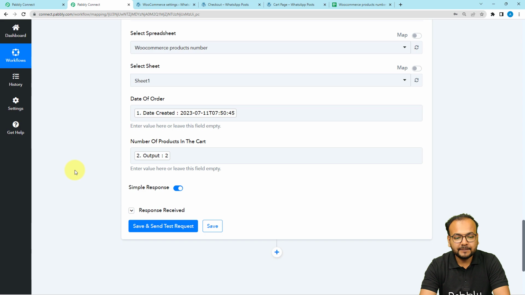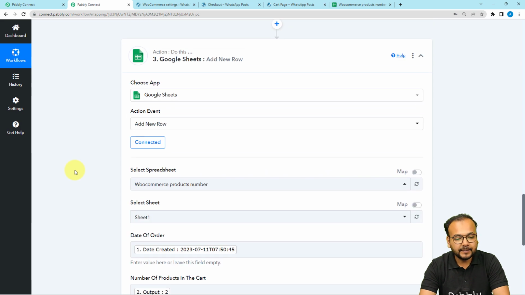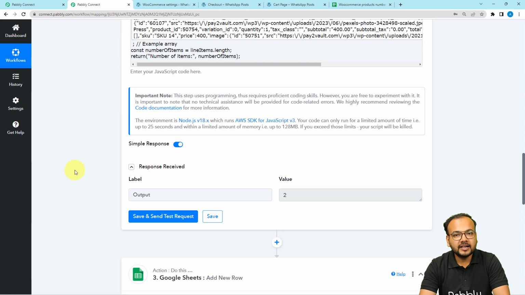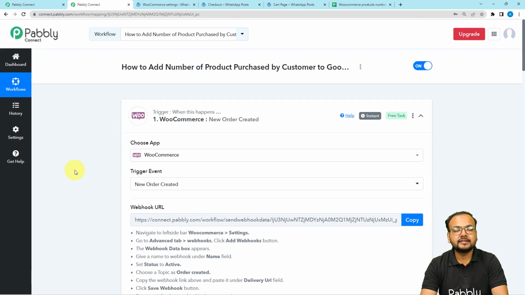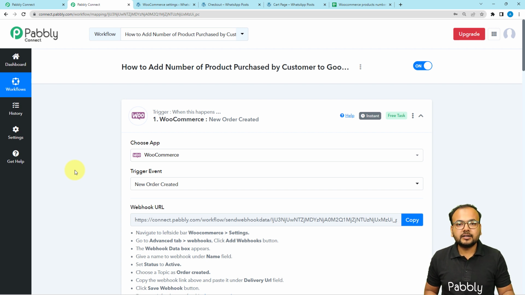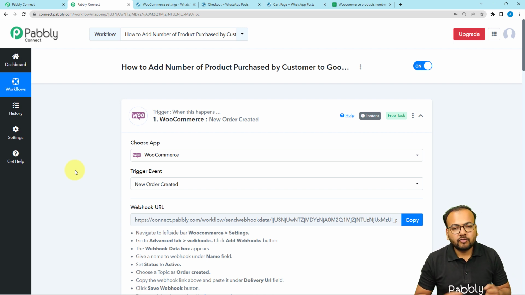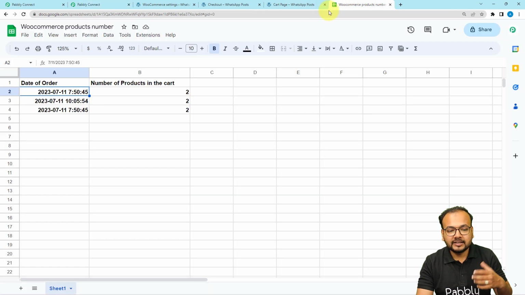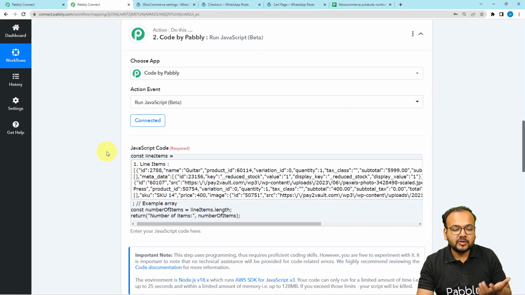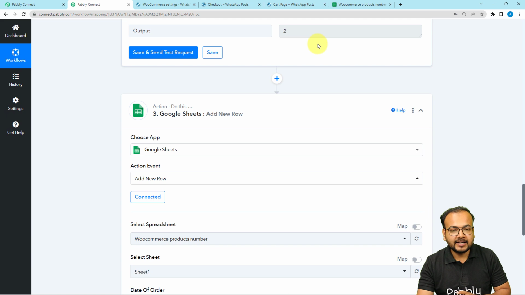So we are done setting up this automation, and you have to set up it only once. After that, it will work automatically whenever you will receive a new order on your e-commerce store. This workflow will trigger and calculate the number of products that you have in the order and send the data to the spreadsheet. If you want to send any other details in the spreadsheet, you can just create the columns here and map the values of the columns here and send the data.